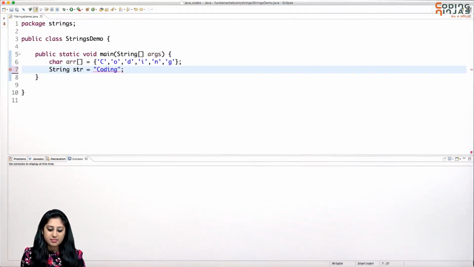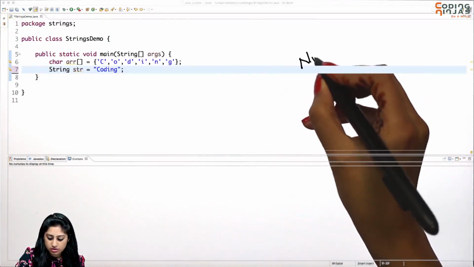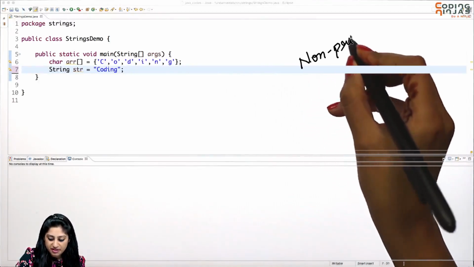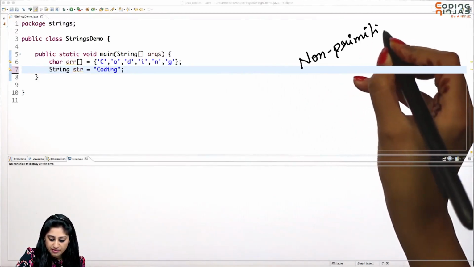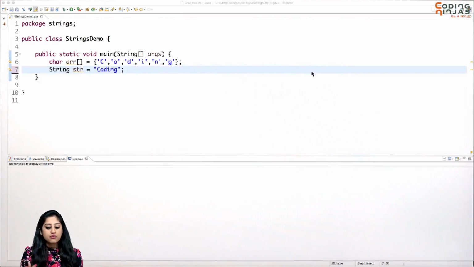So string basically is another type, and it's a non-primitive data type. It's not a primitive data type, it's a non-primitive data type, right? So that is a string. So you can create a string with S capital, and string str is just a variable name and coding is the value. So you can create some string something like this. Now we have two options. One is to create a character array, and other option is to create a string.